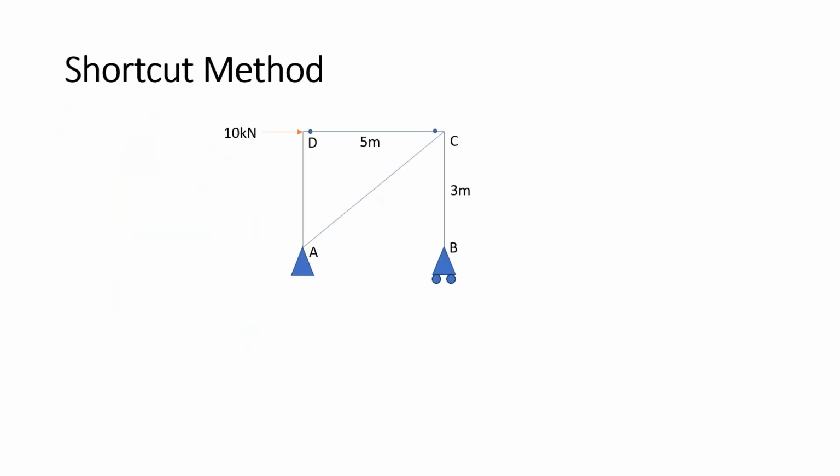As per this method, whatever lateral load is acting will be directly transferred at the base only to that support where the vertical bracing is connected. So this 10 kN will create a shear of 10 kN only at this support, that is at support A. At this support there will be no shear; this shear will be zero.